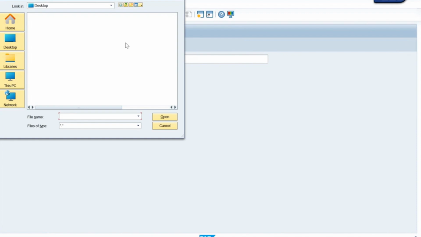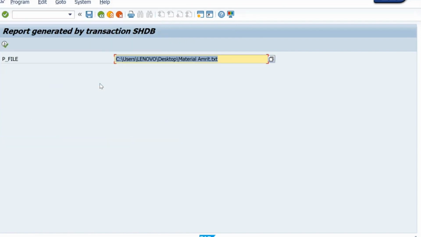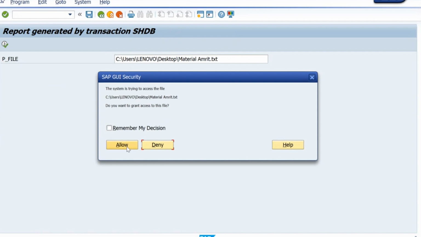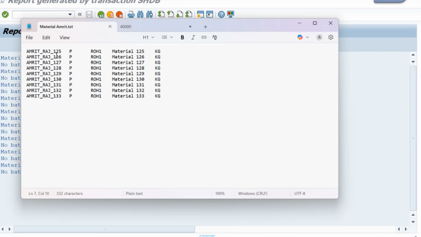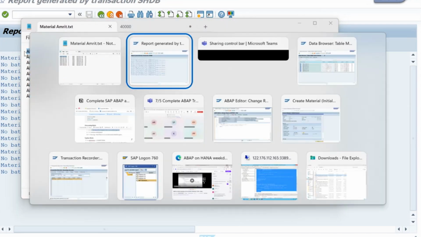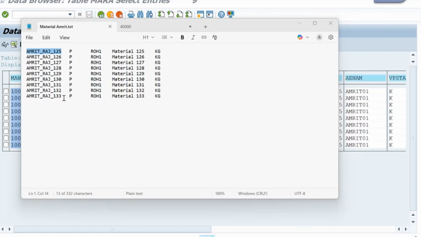So F4, desktop, material, open, execute, allow. Everyone kindly see this. Material already maintained for this transaction. Can you see? All this material that we have passed, they have been already created, right? They have been already created, so it is not creating it again. If we want, you need to just change the values.